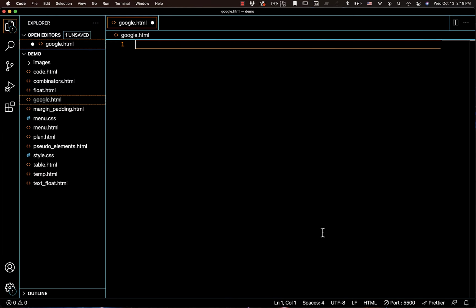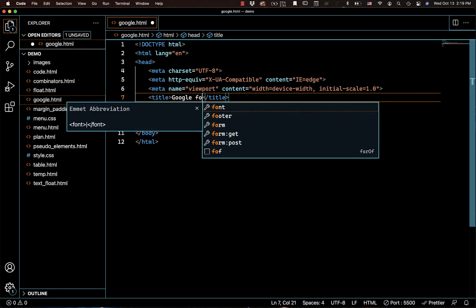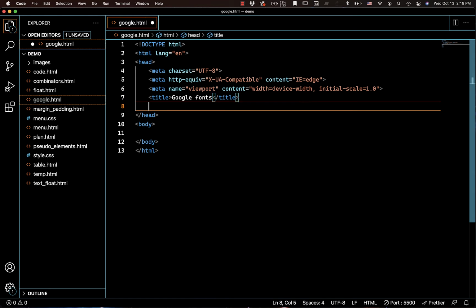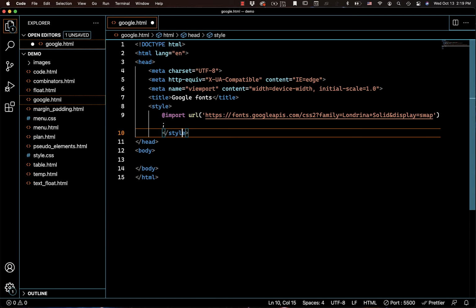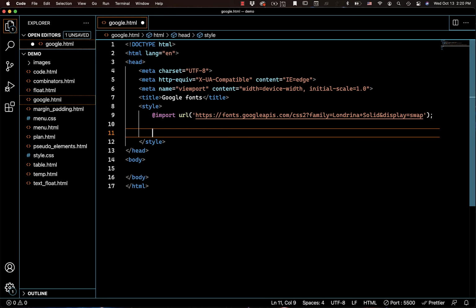I've got a Visual Studio Code file already set up called google.html. And I'll insert the boilerplate. We'll call this Google Font. And then I'll paste in the style that I copied. It's unfortunate that this is just, there we go. You have to import the font before you can use it. So let me set this up.